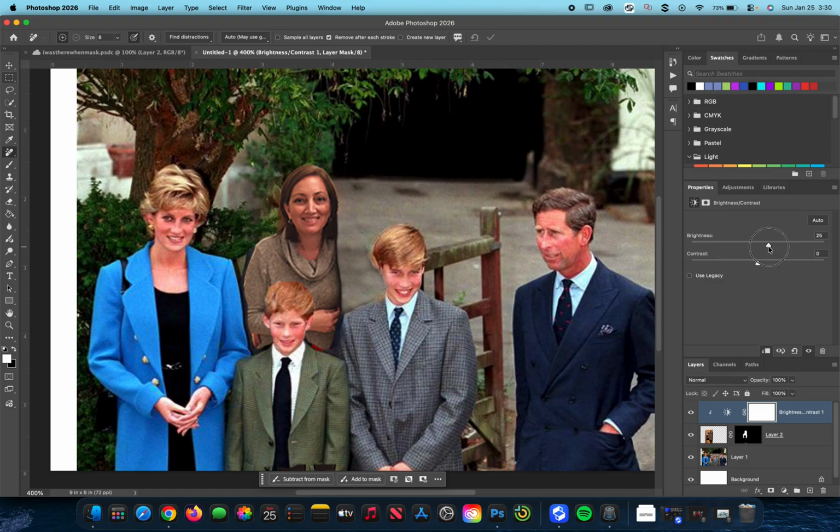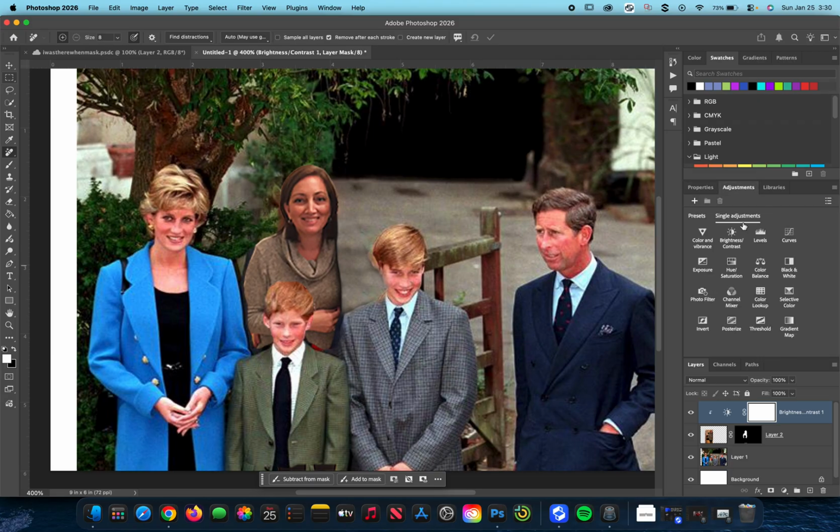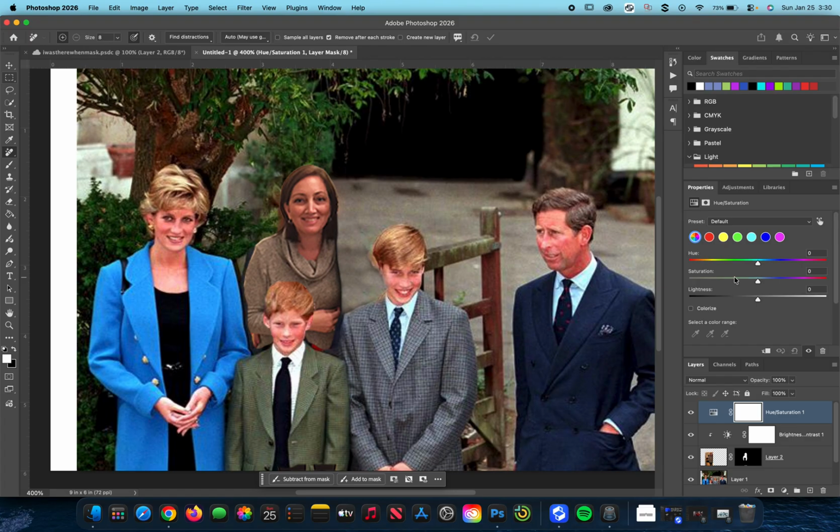So, all right, well that looks a heck of a lot better already, right? I just brightened myself up a little bit. Contrast, I don't think I want to do that, so we're going to set that back to 0. Okay, click back on the adjustments. Let's see what else we could do. A lot of times the photos are more red and you're more yellow, or you're more yellow, they're more red. If that's the case, you're going to want to go to not hue and saturation, but this may work too.